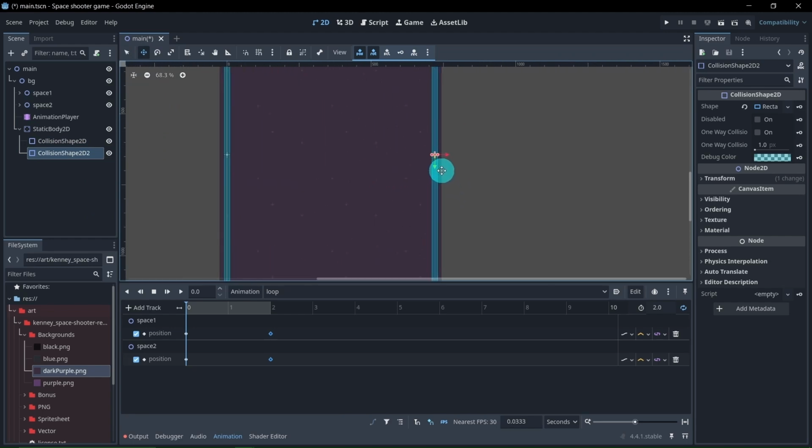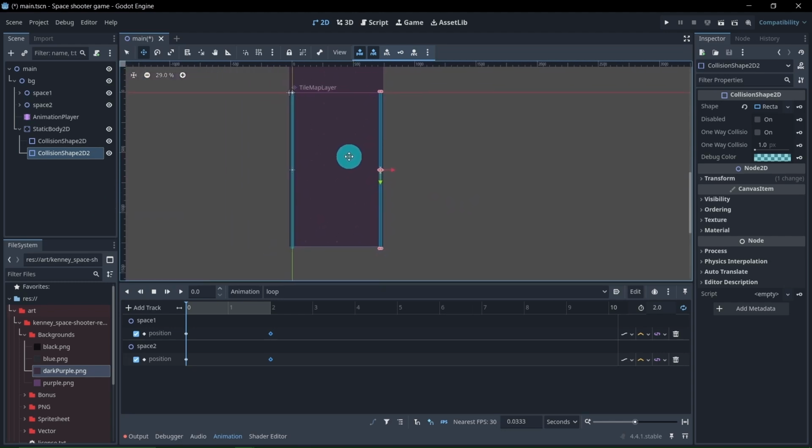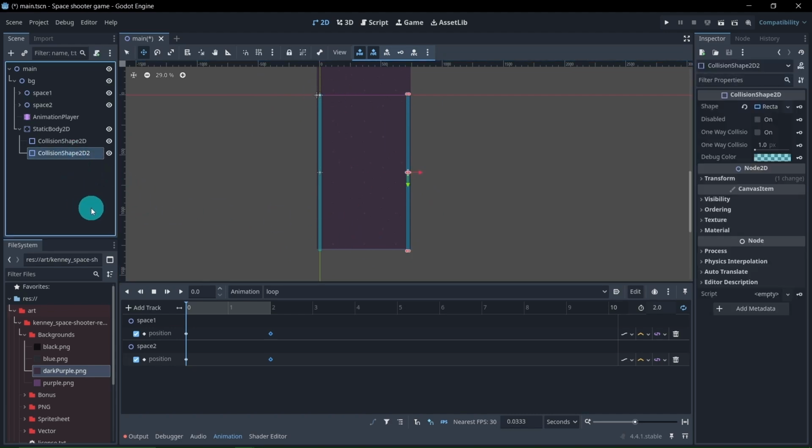And just kind of match it up. Make sure the middle's on that line, just like that. All right. So now we need to go ahead and create the one for the top and bottom, which we can do by simply going ahead, duplicating.